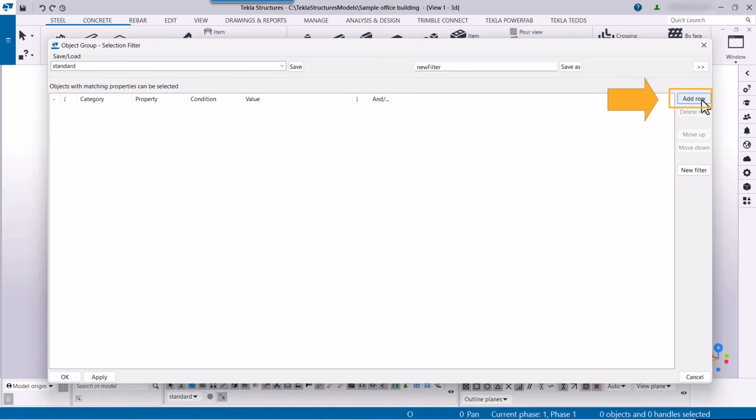Add filter rules to define which objects are included or excluded. You can create as many filter rules as needed and apply several filter rules at the same time. For this example, we'll add 4 filter rules.